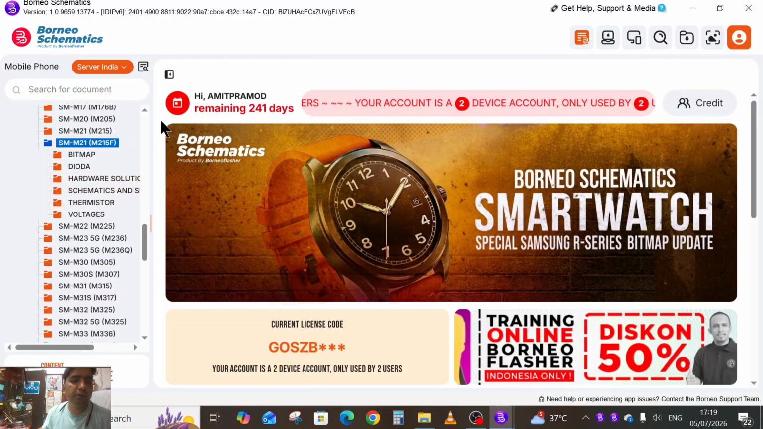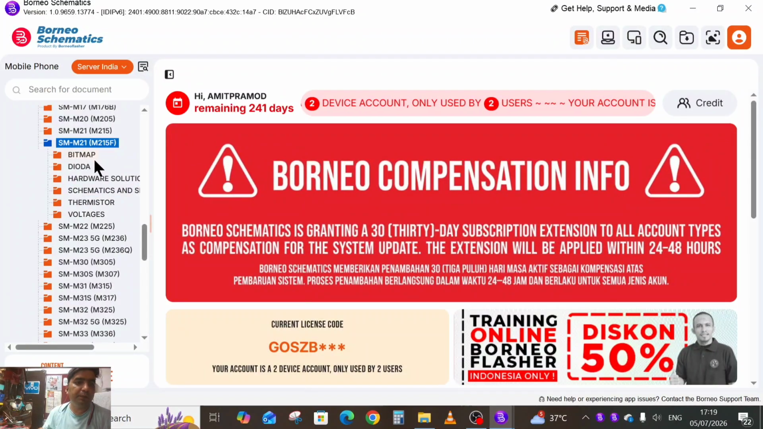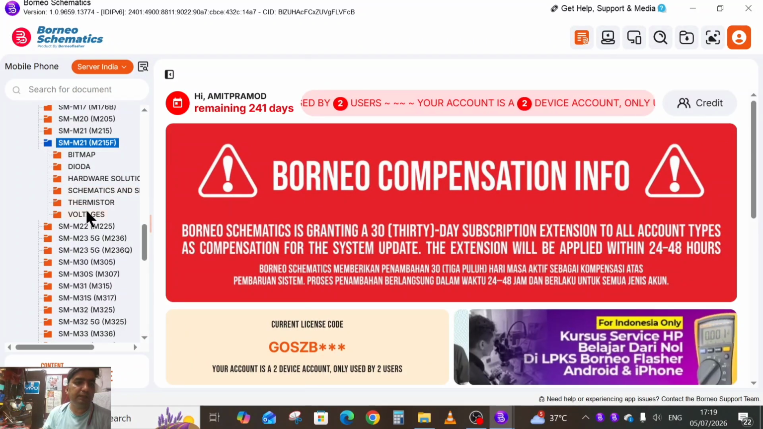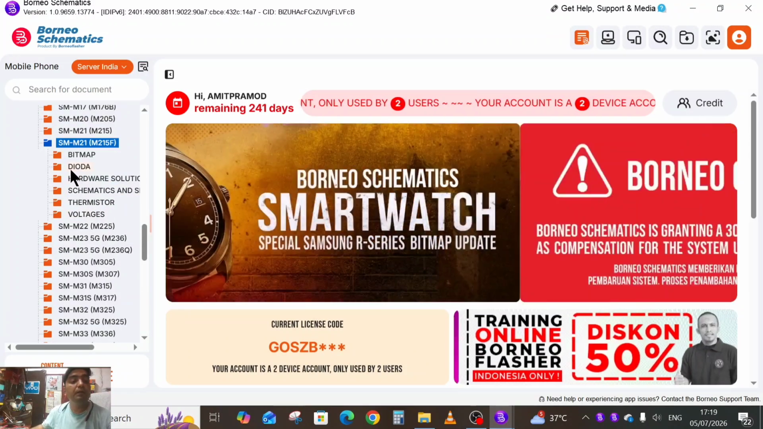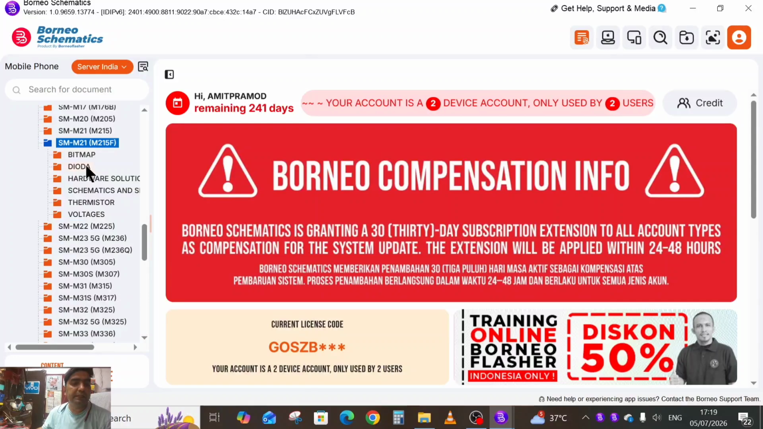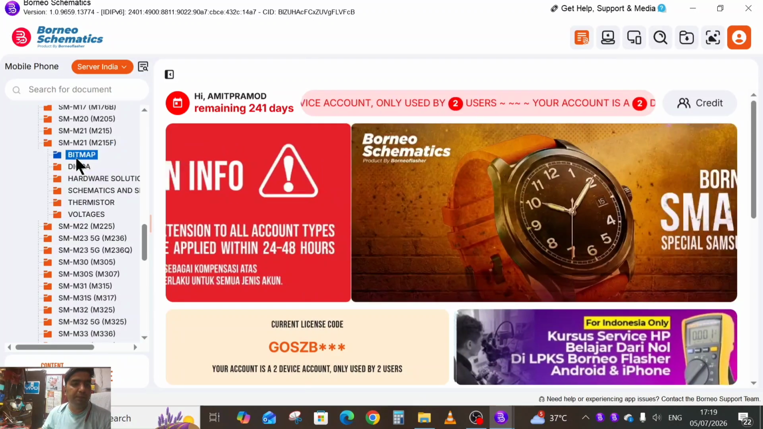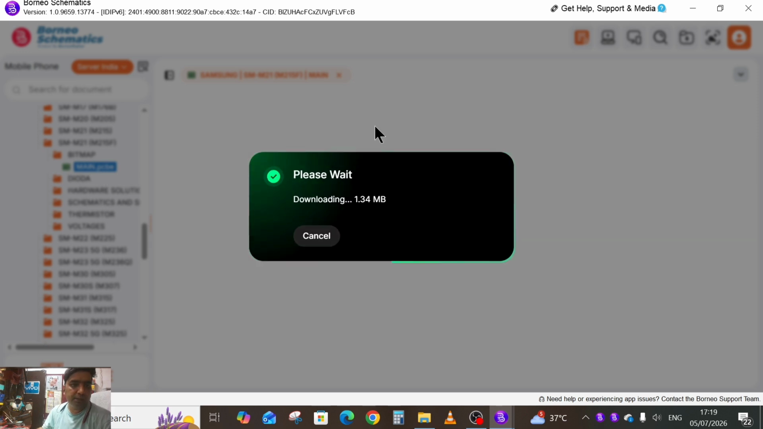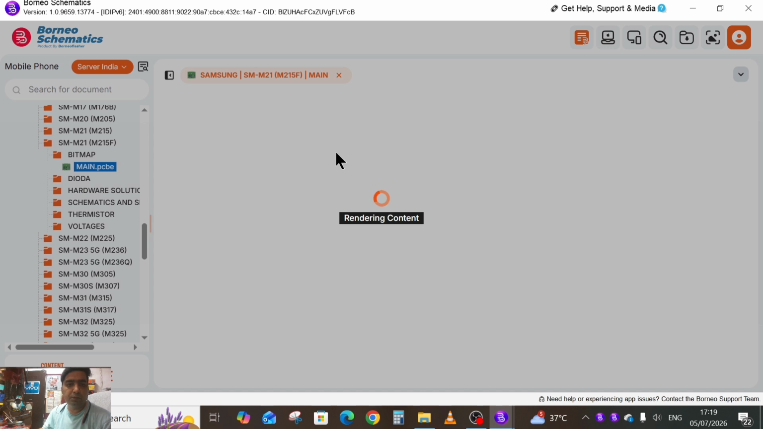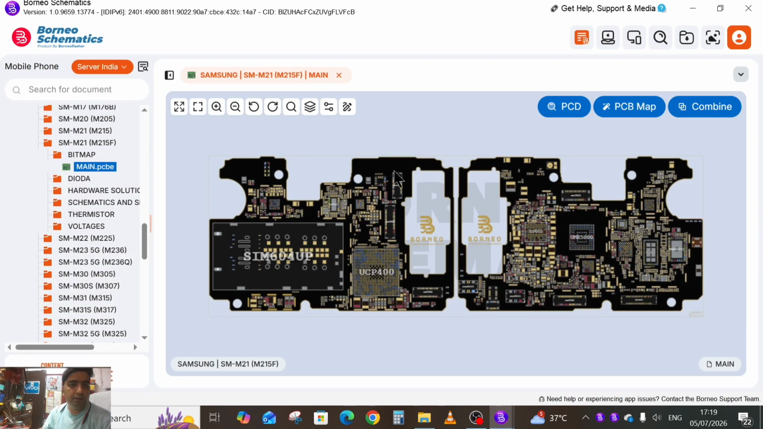So friends, here we are going to get some things, for example, the bitmap, diode, hardware solution, schematic, thermistors, and voltages. Here I'm going to explain each and everything one by one. The bitmap is a very important tool. Here you can see that only the main board layout diagram and the bitmap diagram are shown. From here we can see the whole main component.